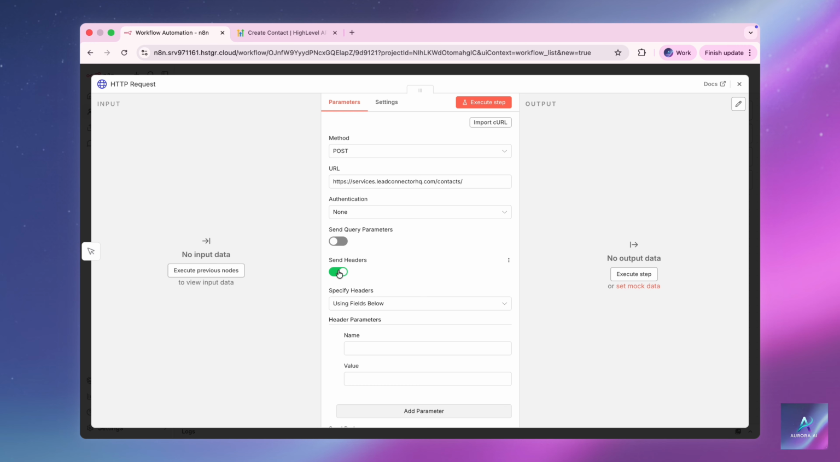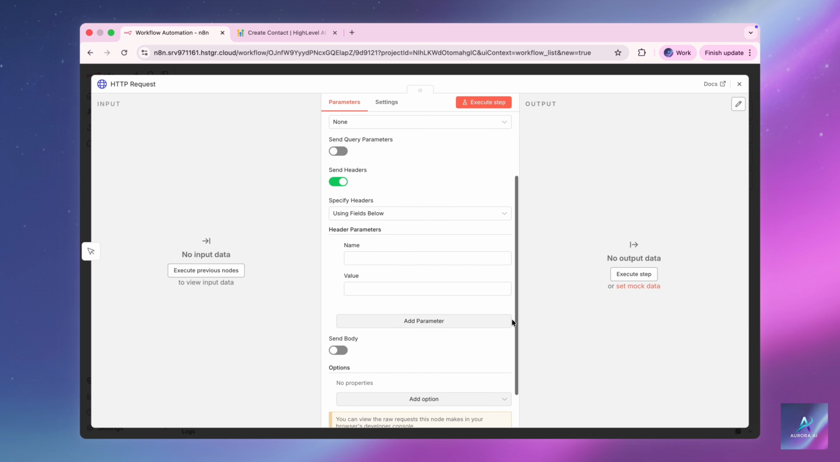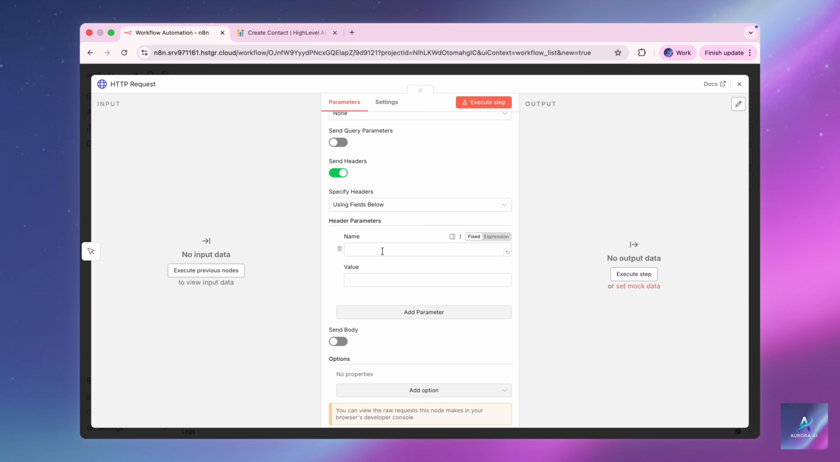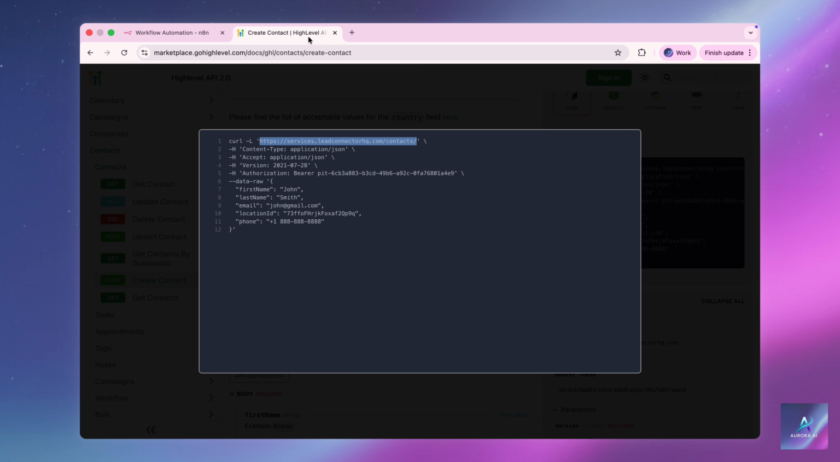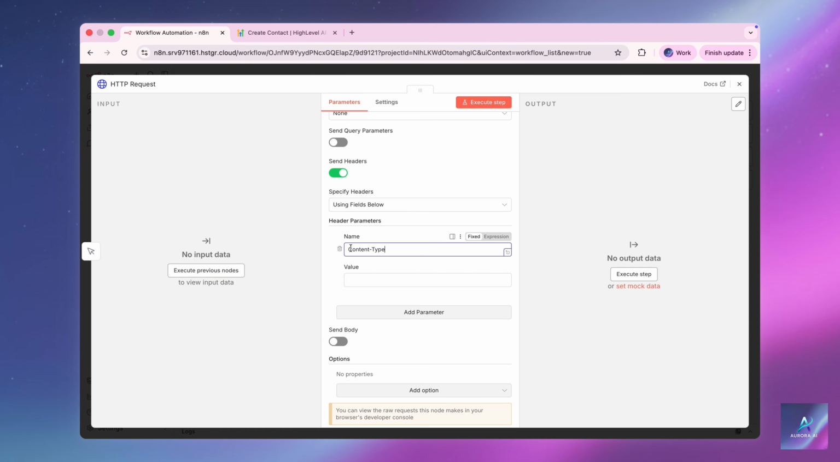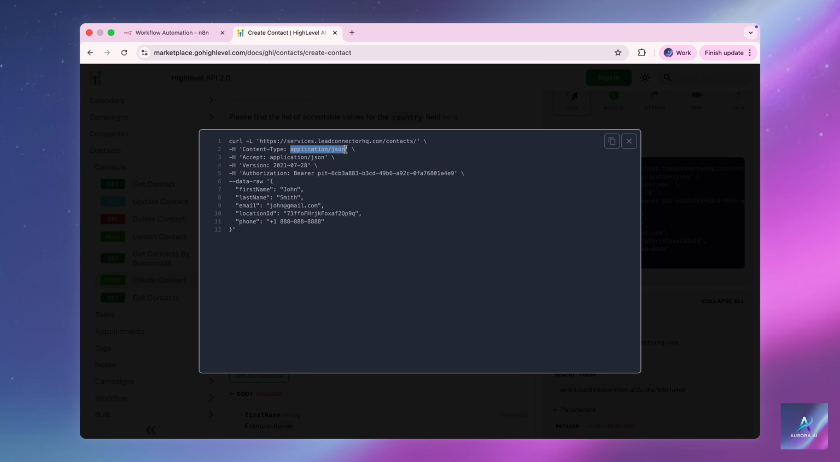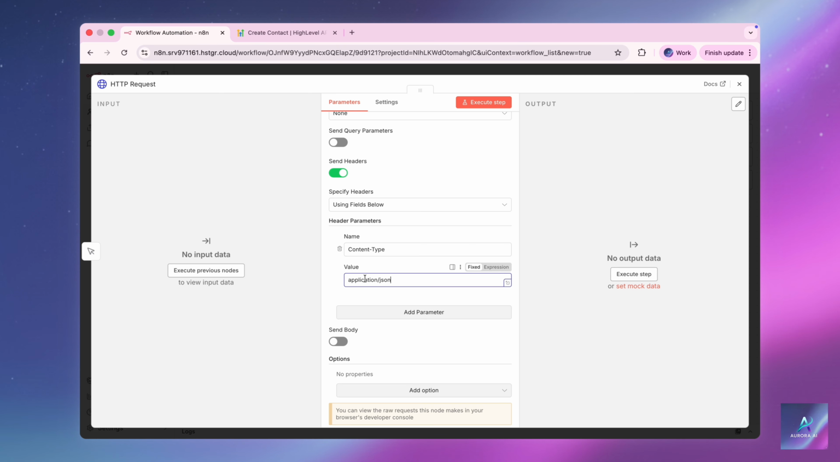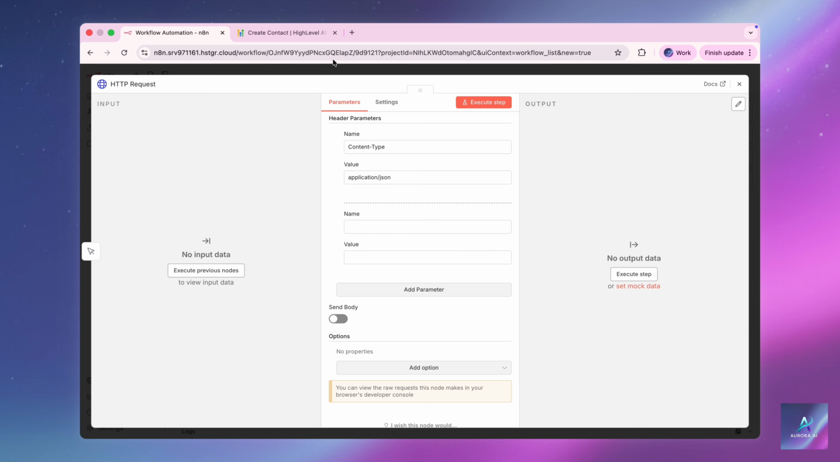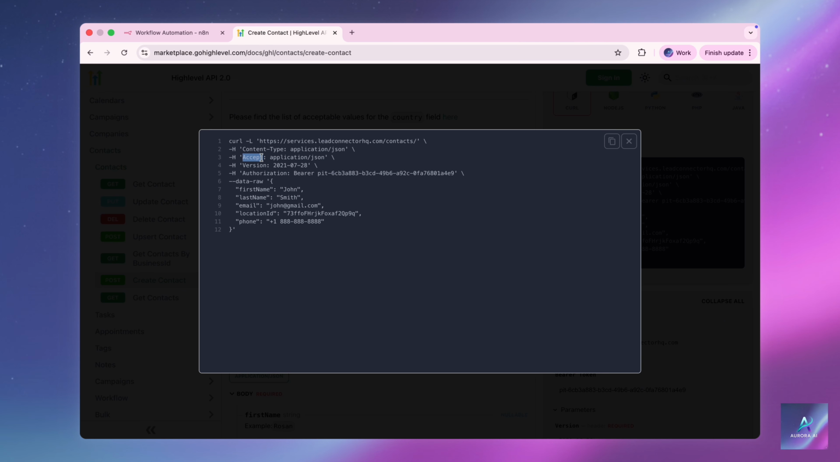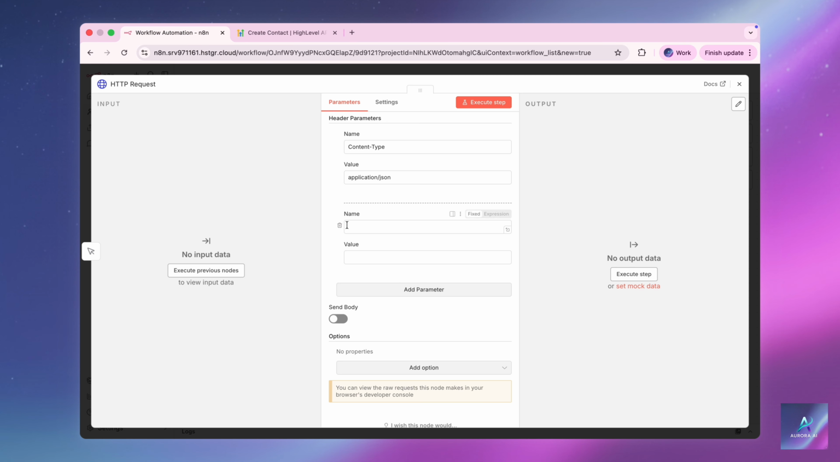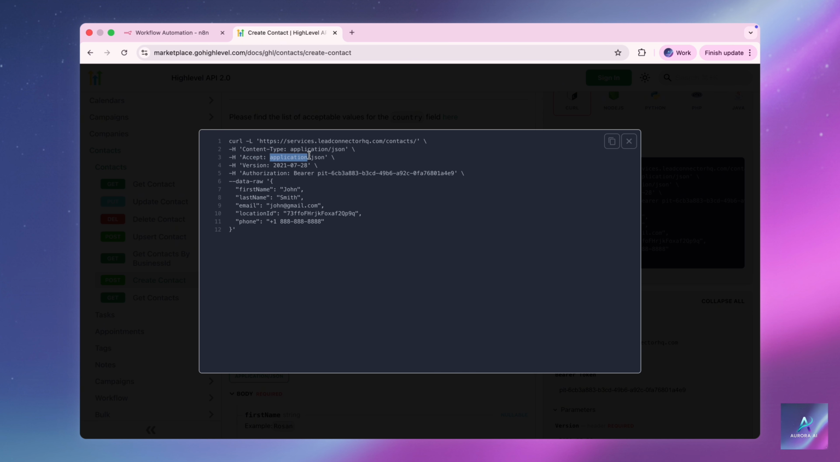Now toggle Send Headers. You'll see the first row appear where you can add name and value. Just like in HighLevel, we're going to reference the curl to get the correct headers. Go back to the curl example. Look for the lines starting with -h. From curl, Content-Type: application/json. So, name, Content-Type, value, application/json. Paste that in. Click Add Parameter to add second header. From curl, Accept: application/json. So, name, Accept, value, application/json.